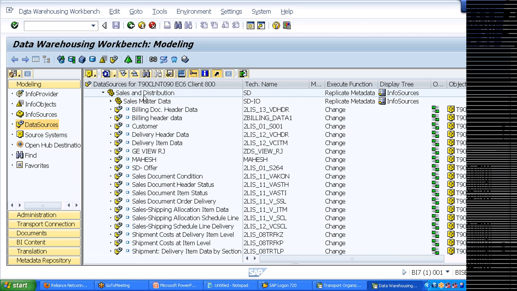So I'll do right click, metadata, replicate metadata. So this will pull all the tables for sales and distribution? Yeah, correct. So you can see around 120 are there. It is replicating everything. So you are correct in asking this.